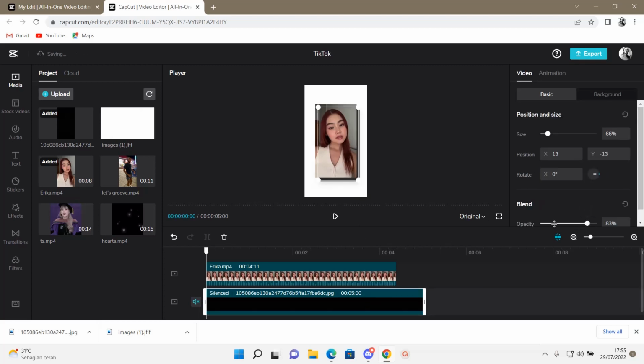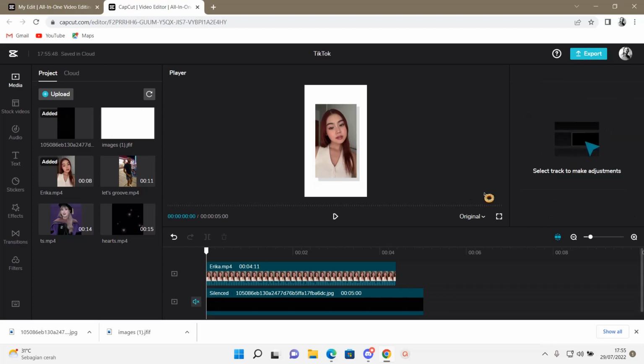Then I'm just going to adjust the opacity and turn it down a little bit, like so. And that is basically it.